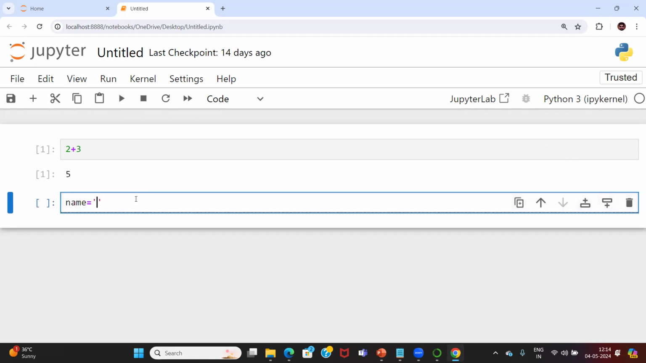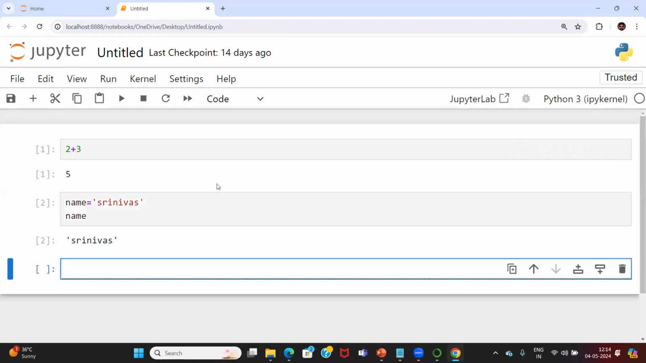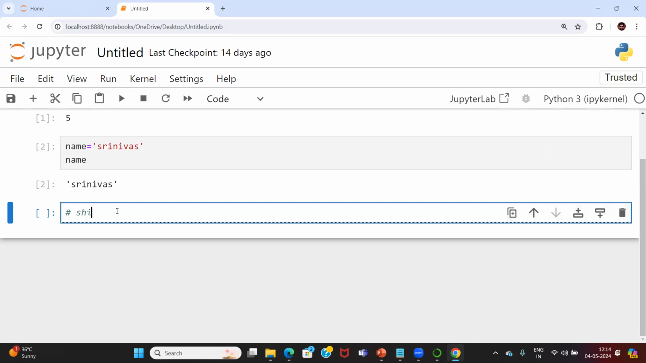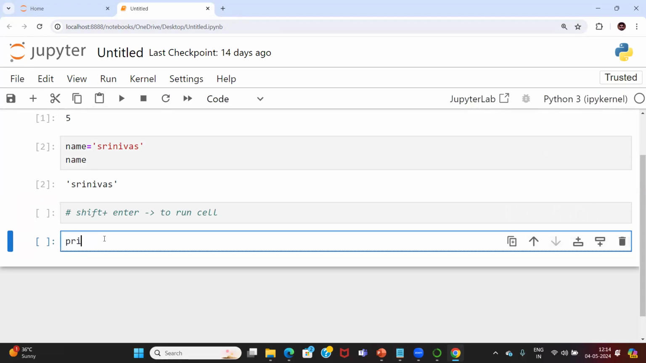So name is equal to Python, or name is equal to Srinivas. Okay. So what is the name now? Shift enter or play option. Shift enter for execution. Shift plus enter to run the cell. Remember, in Jupyter it will work. In Jupyter only it will work. Now, let me go with one more cell. Print of, my name is, comma, name.